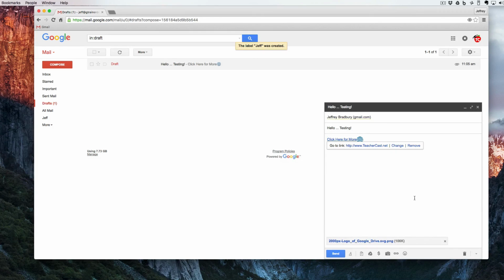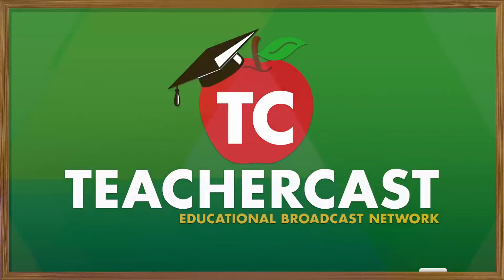So lots of great things that you can do here in Gmail. It's very, very powerful, and that is how you compose an email using Gmail.